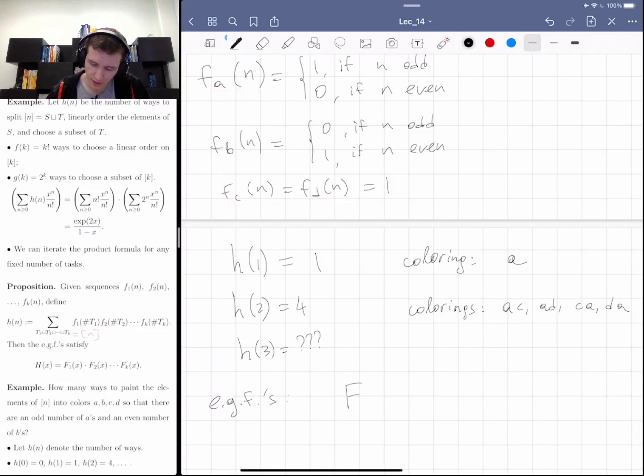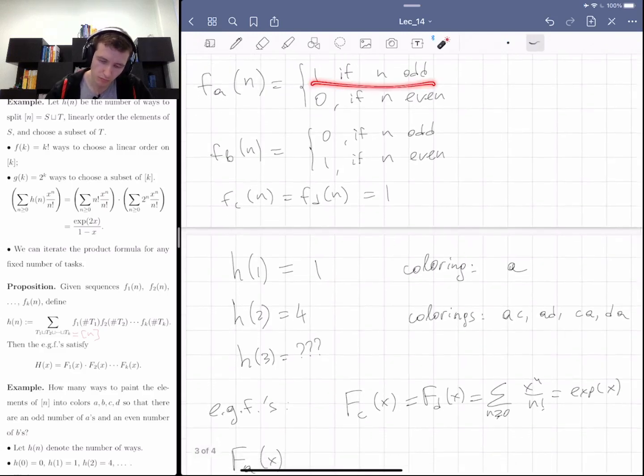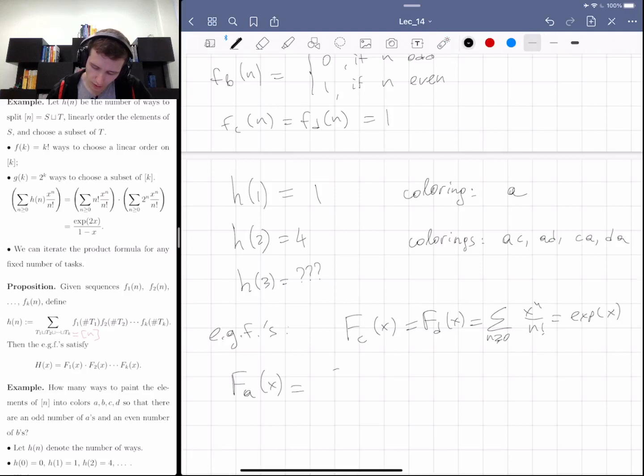Let's start with f_C of x and f_D of x. This is just the sum of x to the n over n factorial. So that's just the exponential of x, because I'm just taking the exponential generating function of the sequence of all ones. Now for f_A of x, I only need to take the odd terms. So it's the sum, n greater than or equal to 0, of x to the 2n plus 1 over (2n plus 1) factorial. Yeah, and how do I find this generating function?